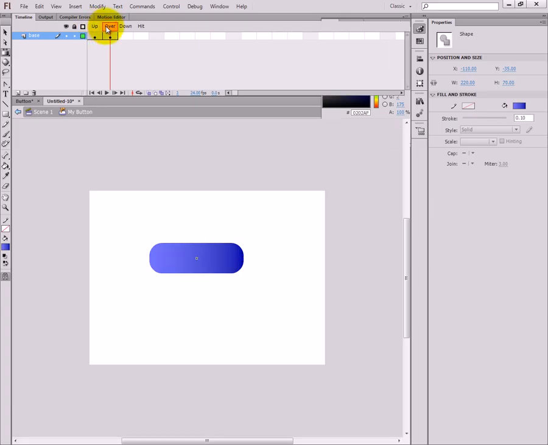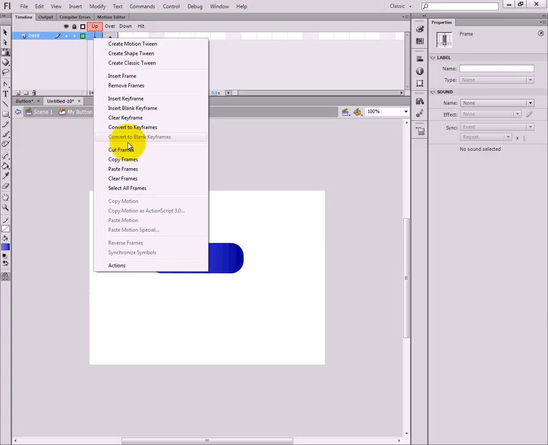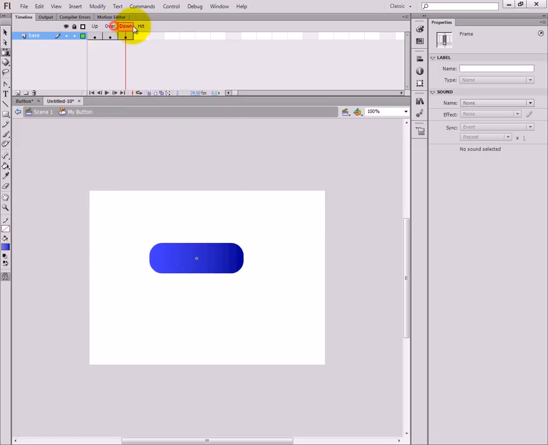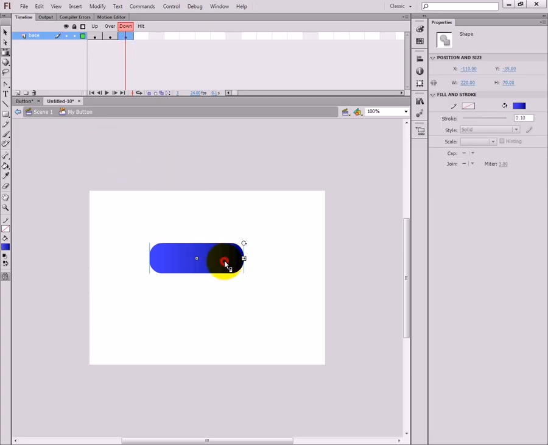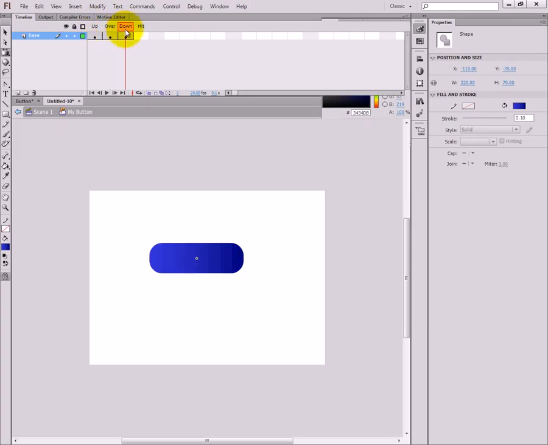So now we have up and over, and then let's go under here. I'm going to copy the up frame. Copy, paste it over here. Now under down, we need to make this one a little darker, because when it's clicked down, it'll be like pushed down. So make sure I'm over here, drag it down a bit, go over here, drag it down a bit. And now I have up, over, down.